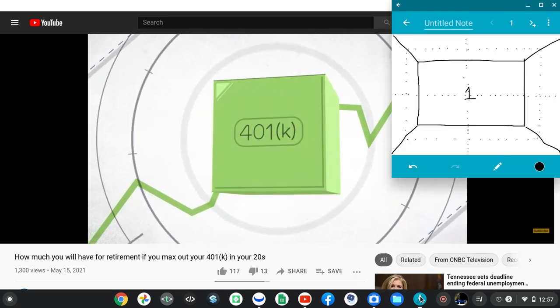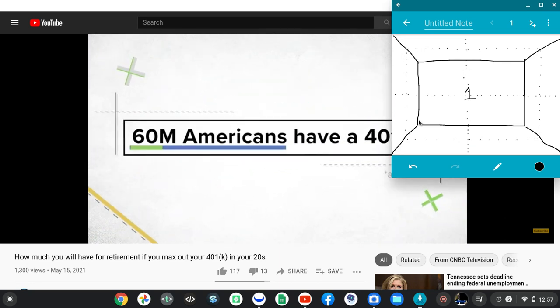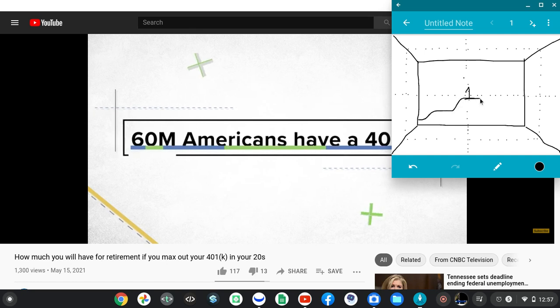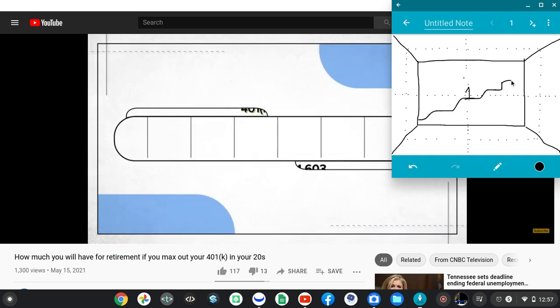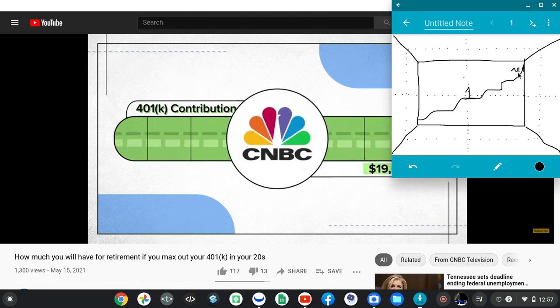401k plans are one of the most popular ways to fund your retirement in the U.S. As of 2020, around 60 million Americans use the tax advantage accounts to save for their future. 401k contributions are capped at $19,500 per year for most workers in 2021. But Uncle Sam often updates the limit to keep up with inflation. CNBC crunched the numbers, and we can tell you how much you will have for retirement if you max out your 401k during your 20s.